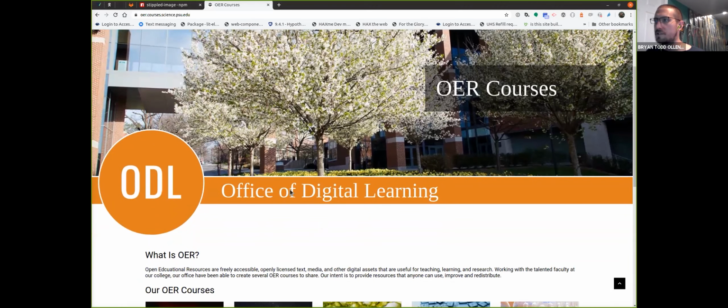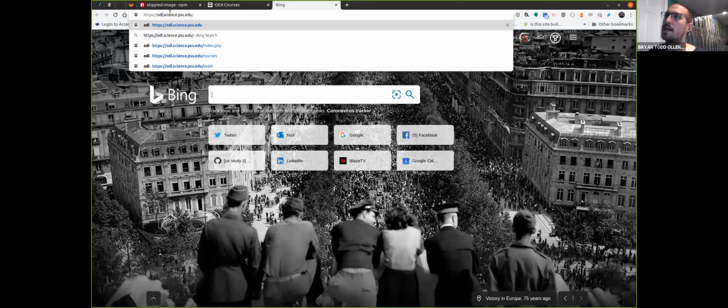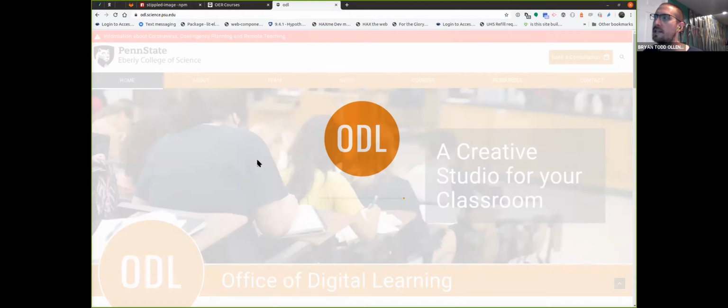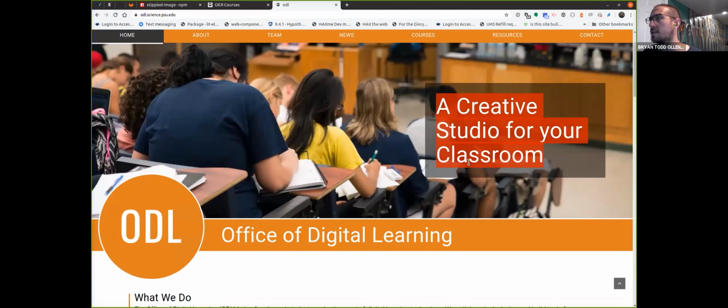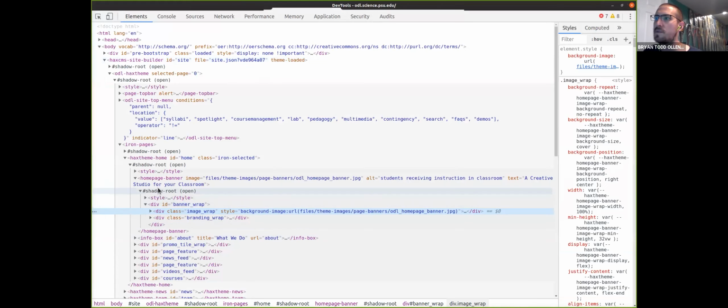However, I have wanted to steal this header from their websites before. I believe this is odl.science.psu.edu. That banner should look pretty familiar. So there it is right there, and it's got this nice offset area, and for all I know, it might even be homepage banner. Wow, it's like I knew that ahead of time. It's bizarre.